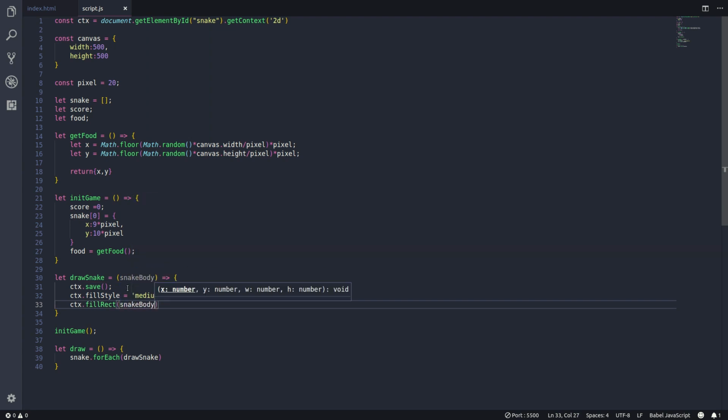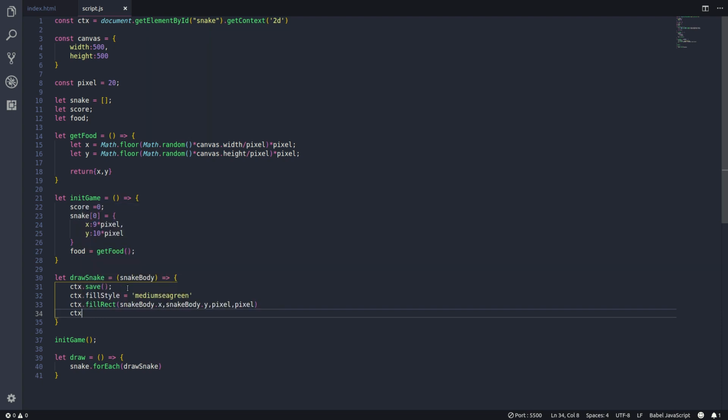Snake body dot x, snake body dot y, and it will be the size of a pixel and pixel. Now just context dot restore.